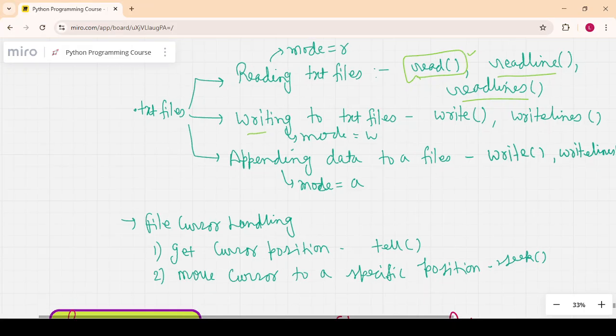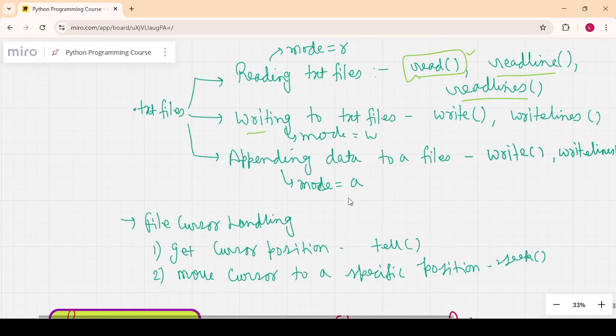We use the same write method, but we change the mode. Here I use the append mode. If we use write mode, it will overwrite the content. So I will use the write mode for writing. And when we read a file, I will use the r mode.